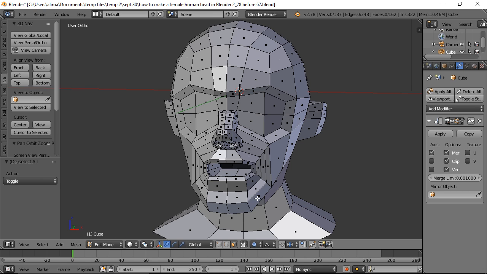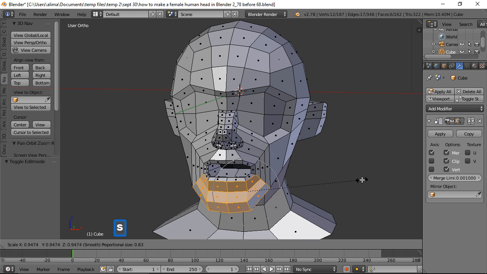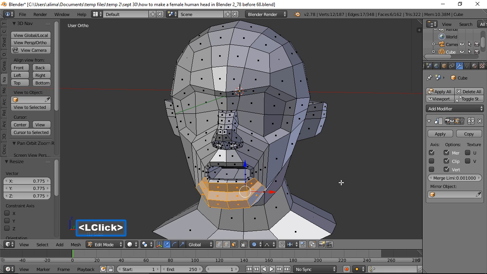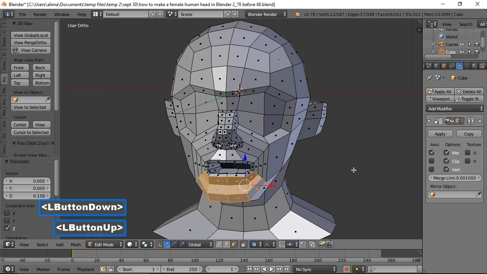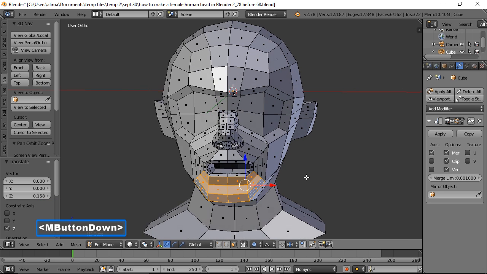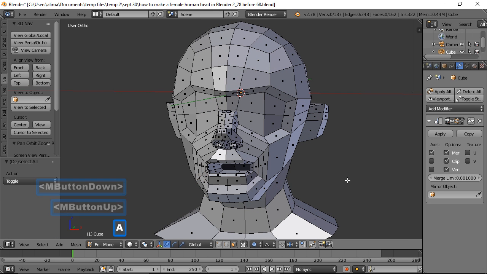I put my mouse right here so I could click on this chin, or this face that's on the side of the chin right here. Okay, actually I'm going to press C for Paint Select and select all this right here. Then I'm going to right click to get out of Paint Select. I'm then going to press S to scale this down some. Then I'm going to push up some like that. I'm going to hold the middle mouse button and take a look. Now I'm going to press A to deselect.